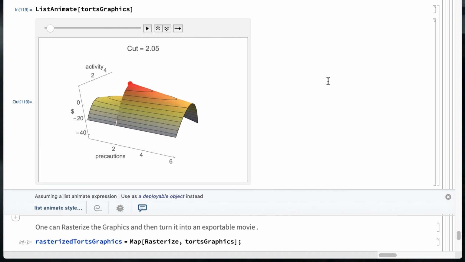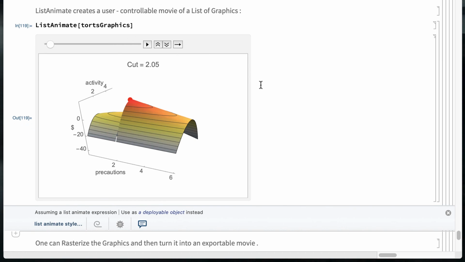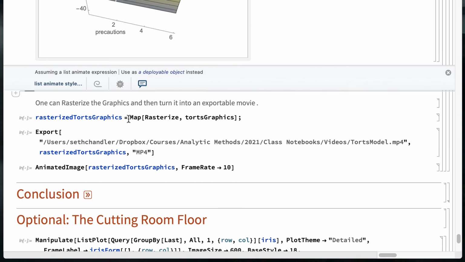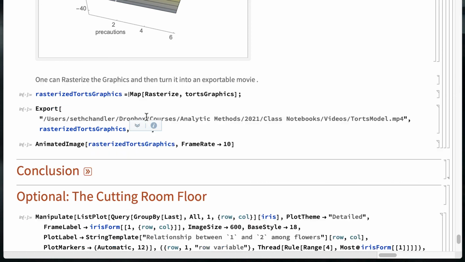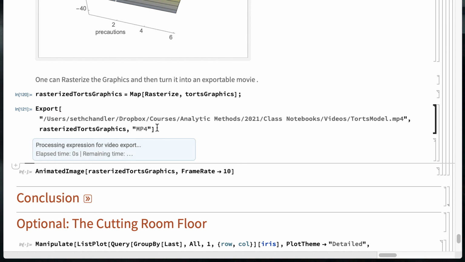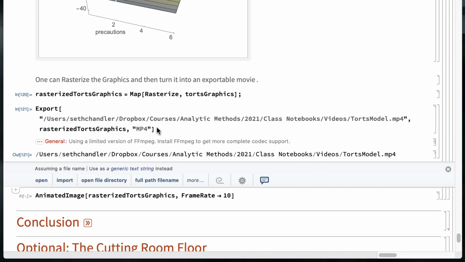By the way, we can also take this torts graphics list and turn it into an exportable movie so that it can live outside of Wolfram language. Let's actually do that. I'm going to rasterize each of the graphics objects. Hopefully that won't take too long. I'm then going to take the rasterized torts graphics and export them to an MP4 file. All right, it's processing. Hopefully that was good enough.